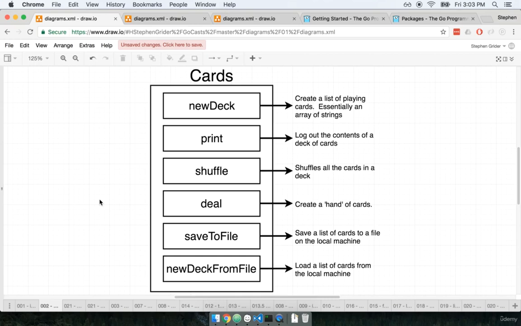When I say playing cards, I'm talking specifically about the same type of cards we would play blackjack or gin rummy or go fish or poker with. So things like the ace of spades, the two of hearts, the three of diamonds, and so on. The package that we create is going to have a couple of different functions inside of it that we are going to create to simulate messing around with a deck of cards. Let's go through a couple of these different functions and their purposes.